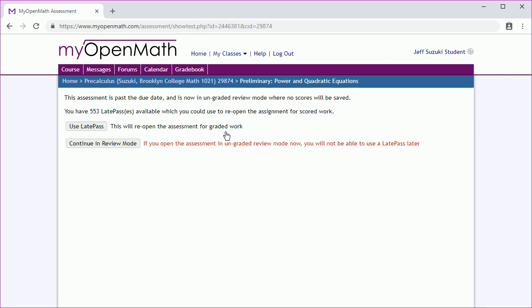Now, it is very important. Do not continue in review mode. This will make you ineligible for earning points on the assignment. Instead, you want to click on the Use Late Pass button.